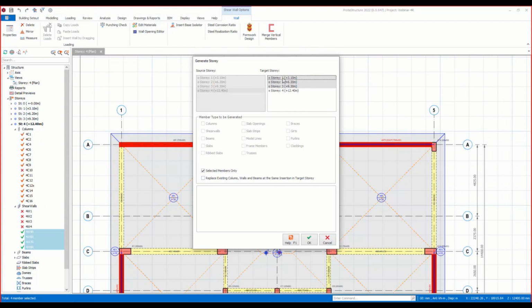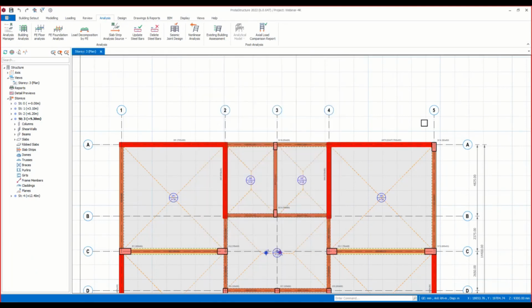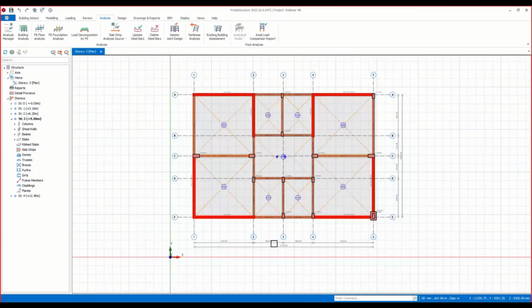So what I did, I have just selected members. Please note that you need to select this option if there's an existing member in other stories. So you can simply copy to the other stories with this command, which is actually retrofitting shear walls.